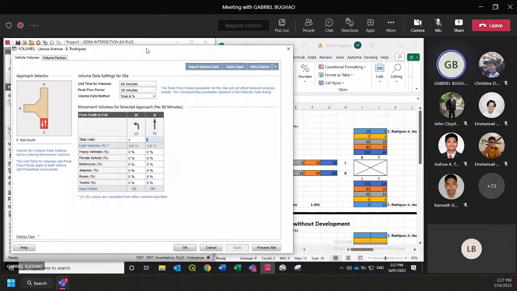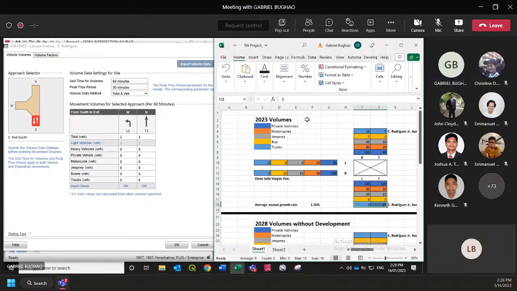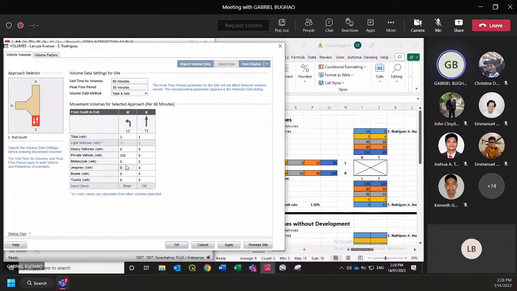Kaya lang, you don't actually need to compute for the percentages. You can just click on volume data method and do total and vehicles na option. Again, we don't need to use light vehicles and heavy vehicles kasi we already classified the traffic into 5 na nakikita nyo ngayon dito sa traffic data. So let's input the information. So we have 150, we have 80, oops, we have 50, we have 60, and we have 3.